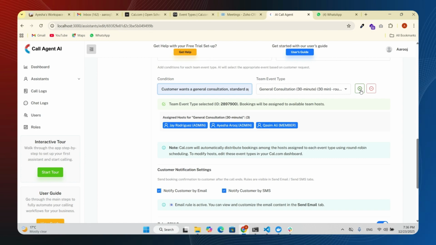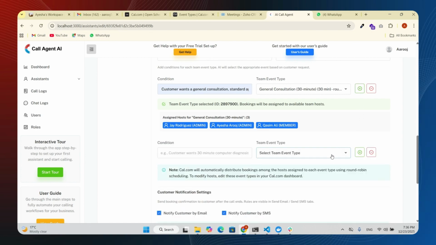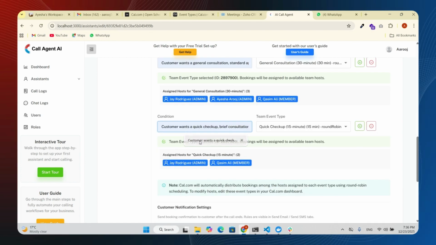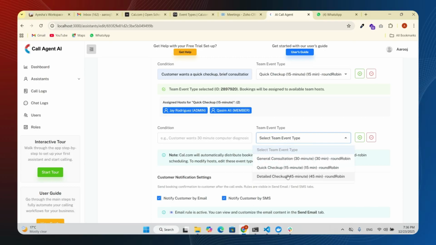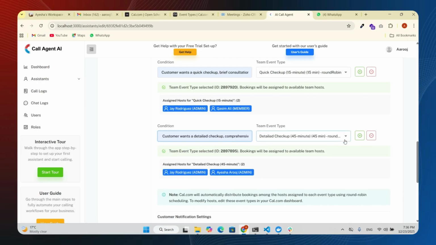We can also add another event type by clicking the plus button. We select a different event type, add the condition, and then see the corresponding team members for that event type. For the third event type, we follow the same process and see the team members assigned to it.